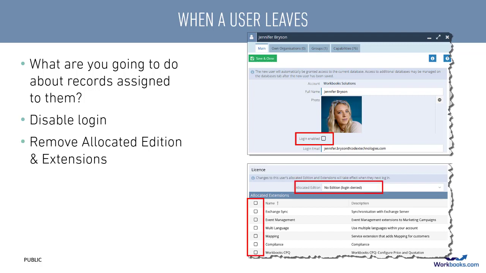Then what you should do is change their allocated edition, use the pick list to select no edition login denied. And you should also remove the checks from all the allocated extensions as well. This will return the license and the extensions to your pot, so to speak, so that you can reallocate them to a new user. All records that have the old user's name in the assigned to field will stay like that unless you take action to change the value using either bulk updates as previously mentioned or changing them individually, manually. However, if you've taken the steps shown here, their name won't appear in the assigned to pick list on any records to assign new things to.